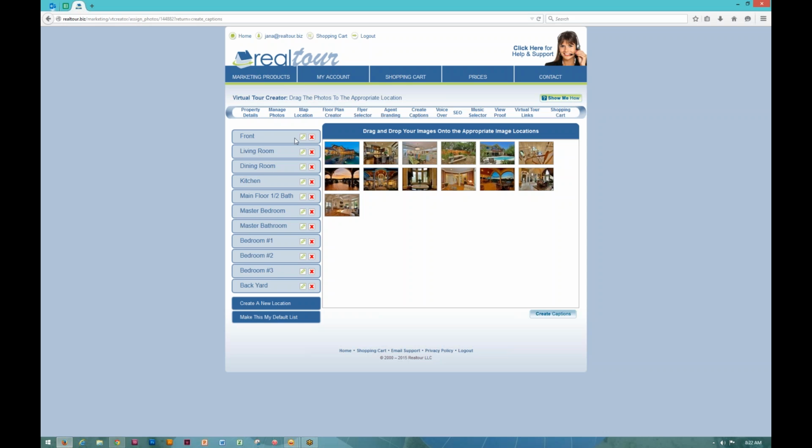So what we need to do is change these so it suits our portfolio. And that's no problem. I can edit the name of these. So these locations are just named after the most typical locations in a house, right? And the system just generates these automatically to save time for the agent. Well, obviously we don't want our different locations called living room, dining room, or maybe you do. It depends how you want to organize your portfolio.